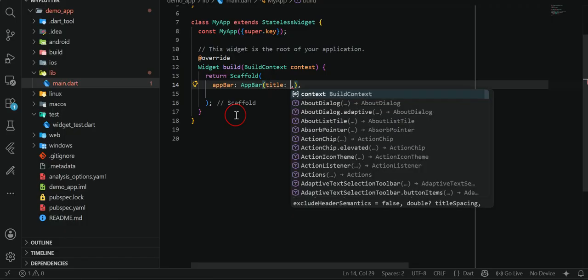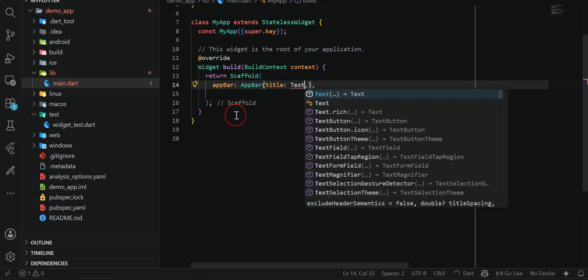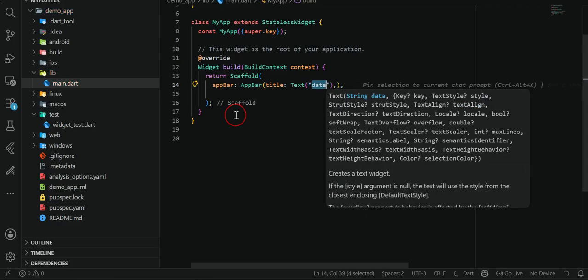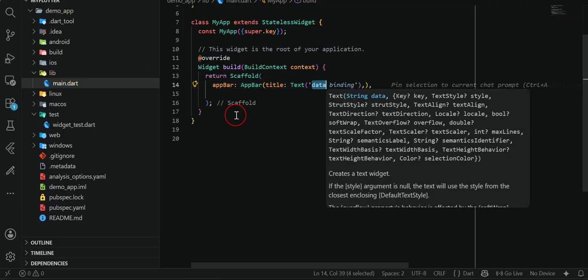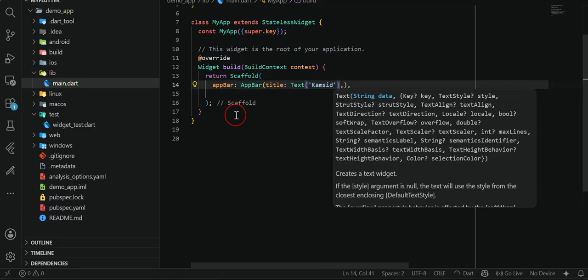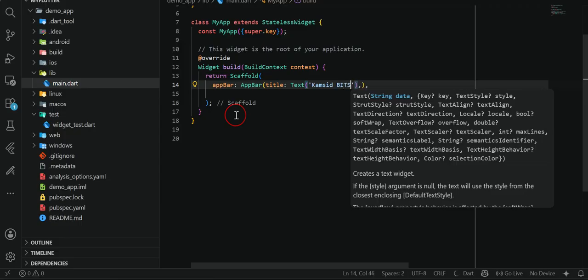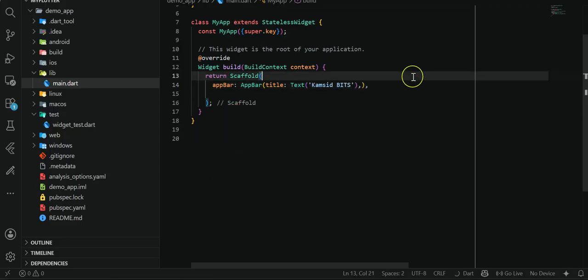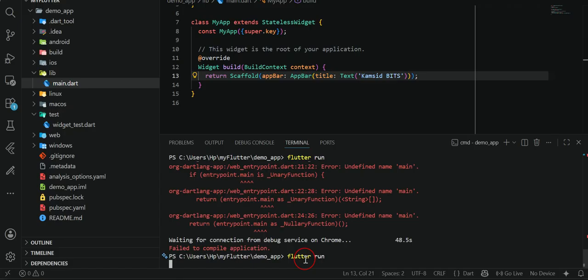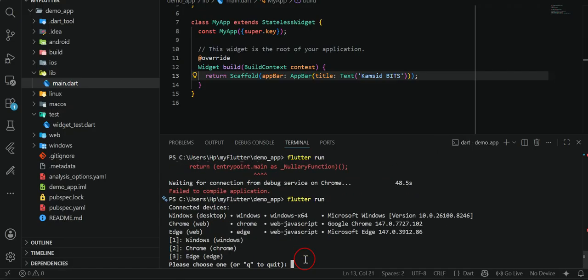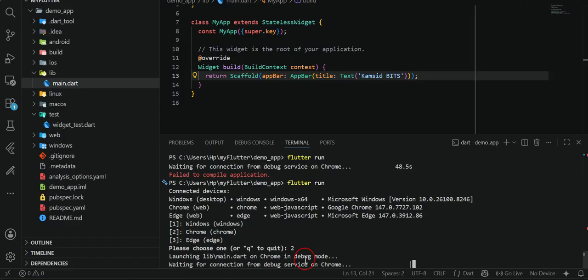The title itself now has a widget called text. Then under text, I will put my data. So if it doesn't work now, it means this thing has been changed. So if I just save it, right? Now if I return it and let me run it, Flutter run, then I think it should work perfectly now, since this one is changed now.